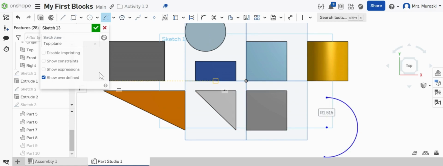So I need to close it by clicking this line right here and connecting my ends just like that. Now it's grayed out and you can see that's my closed loop. It is finished and I am ready to go to the next step.